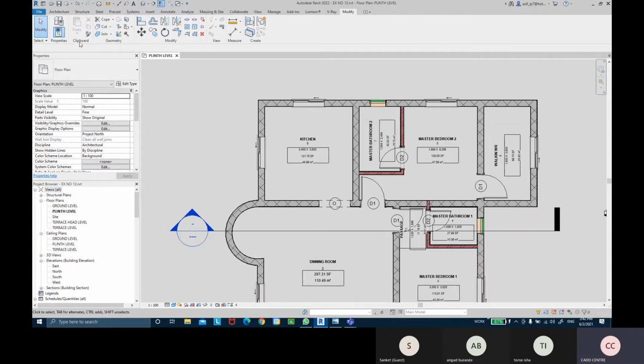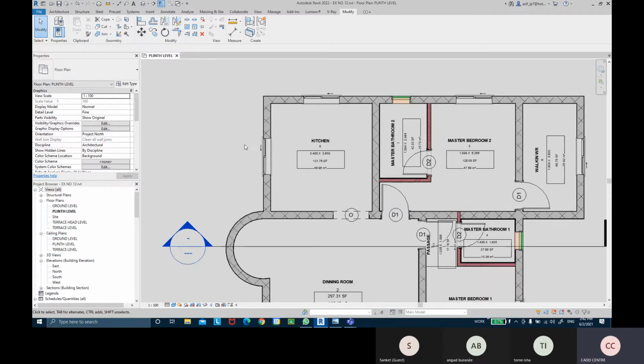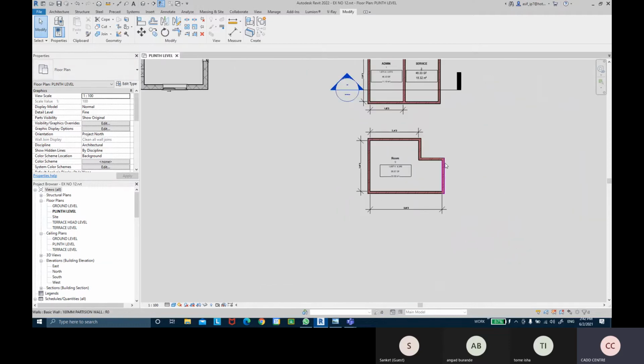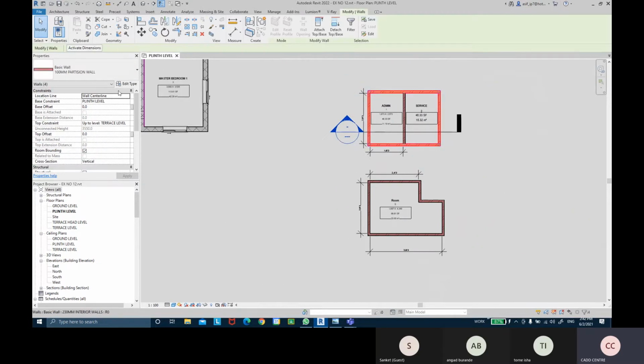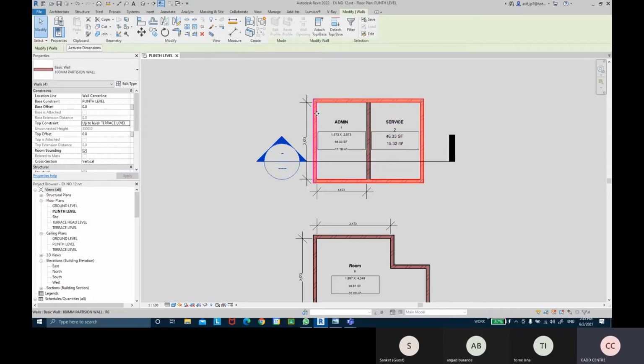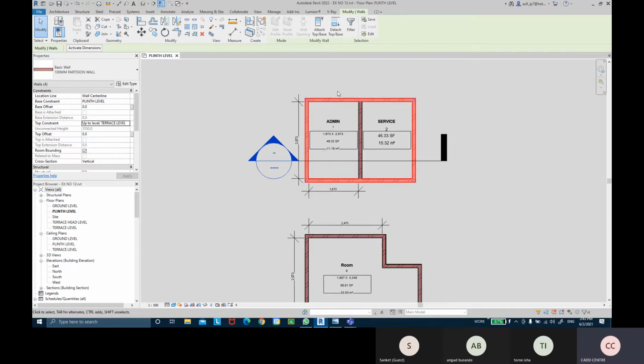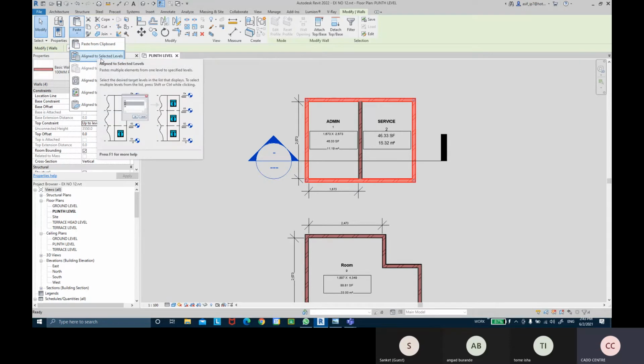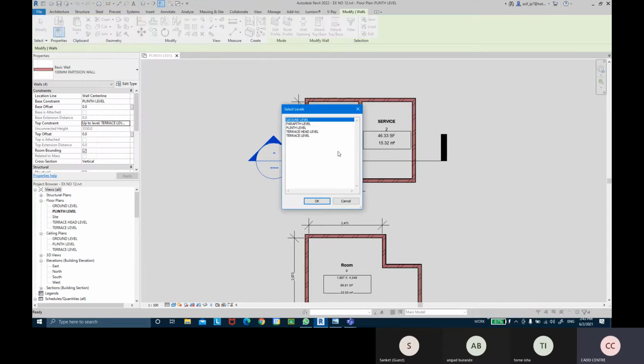Then we have the clipboard panel. The clipboard enables us to cut, copy, and paste. Maybe if I select these walls, and I'm going to take them up to the terrace level, I want to copy these walls to the terrace level plan. So I can select these walls and click on copy to clipboard. It will copy these walls. Then I can take the paste from clipboard options and click on paste from clipboard, or I can go into the align selected levels option also. It will copy and paste to the selected levels that you want to paste to. Maybe I want to paste it on the terrace level. So I click on OK now.